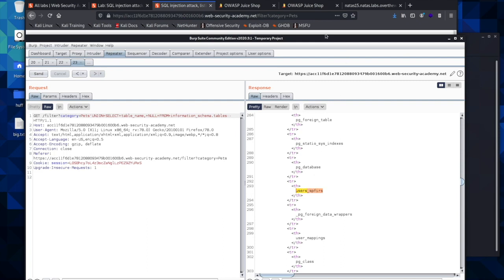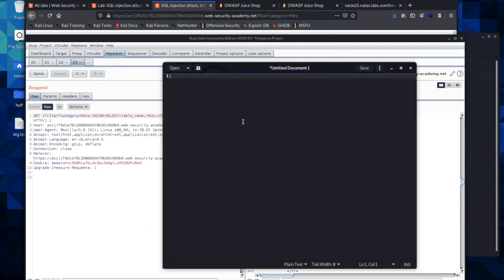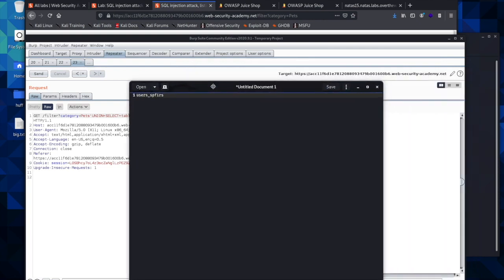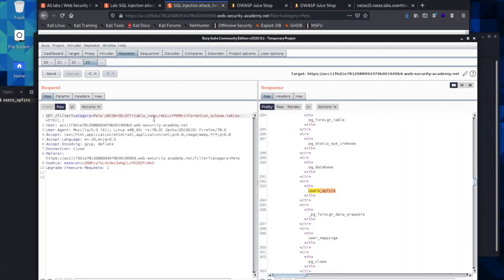I would suggest copying it and having a text file open, because we're going to need this information. So now we're going to look for the column name. So we can delete this. So the table column is what we're looking for now. Actually, I deleted the wrong part of the request. Instead of the table, we're looking for the column name.